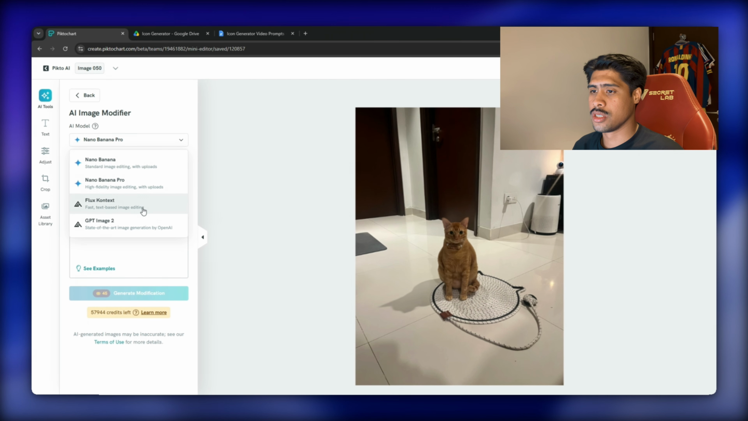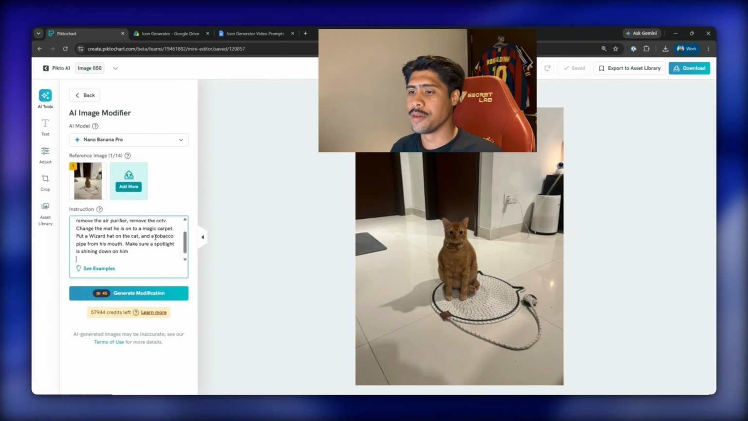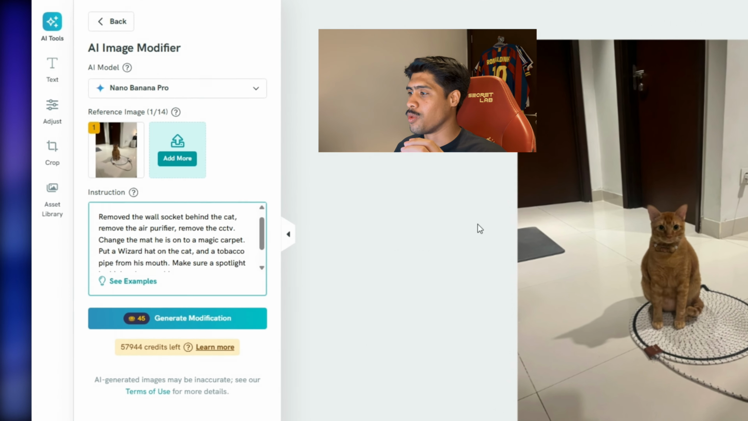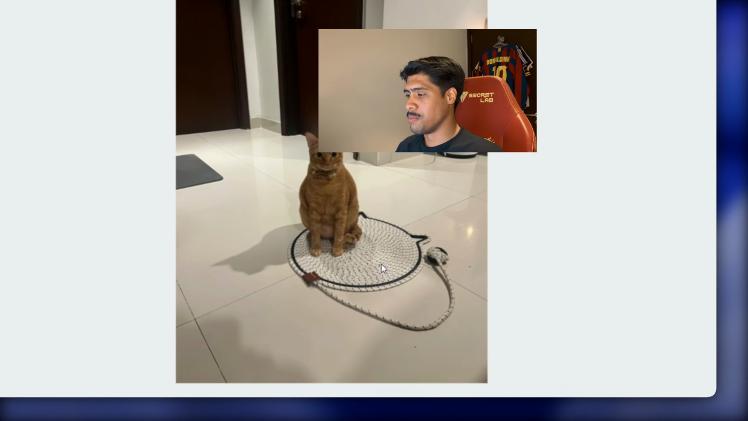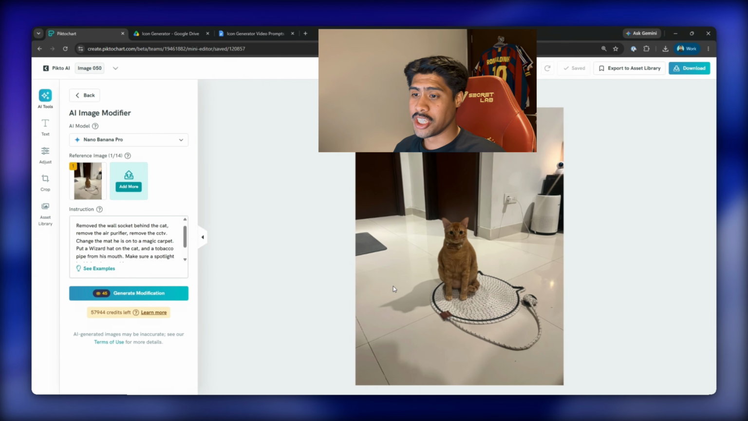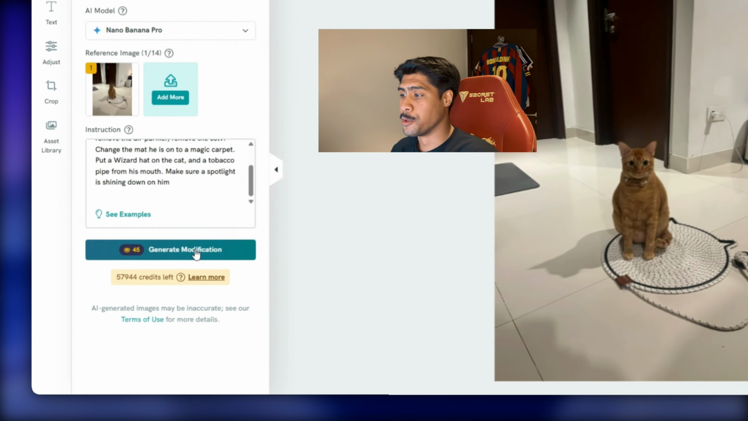different AI models. So for a start, let's try using Nano Banana Pro and just instruct as you would. So remove the wall socket behind the cat, remove the air purifier, remove the CCTV, change the mat he is on to a magic carpet, put a wizard head on the little guy and a tobacco pipe from his mouth, and make sure a spotlight is shining down on him. So let's try this out with Nano Banana Pro.